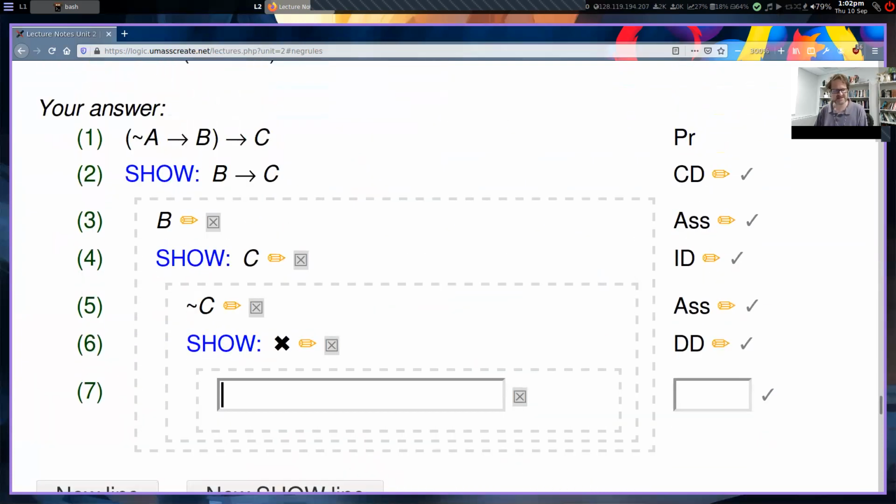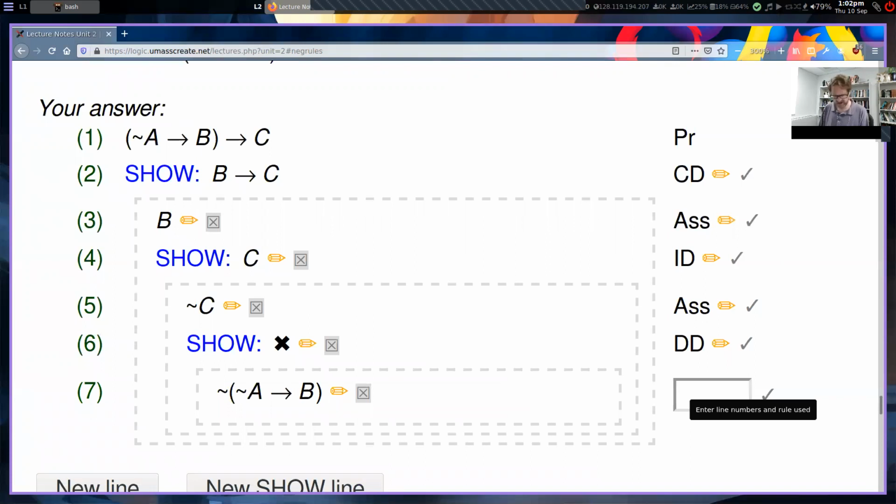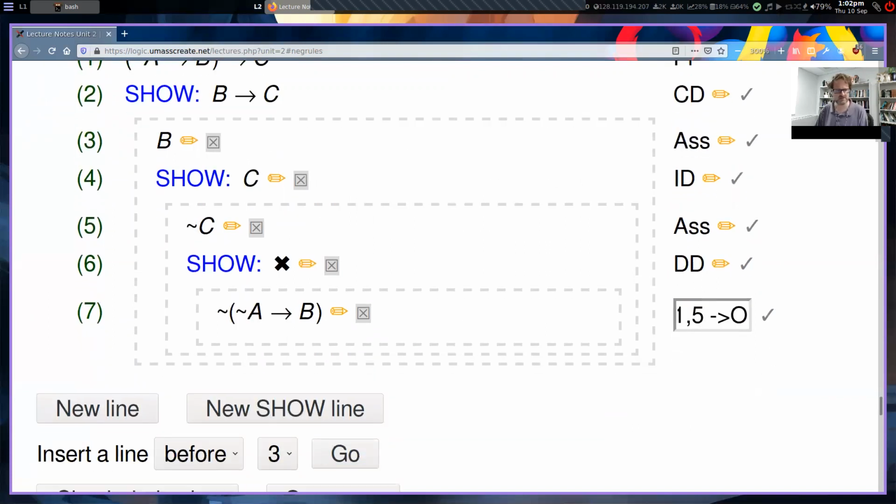So the not C at 5 is the negation of the then part of 1. So I get the negation of the if part, not if not A, then B. So 1 and 5 modus tollens gives us the negation of the if part of 1.